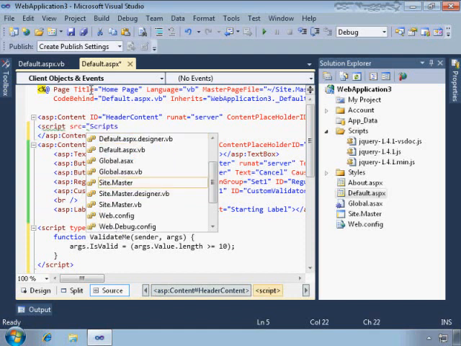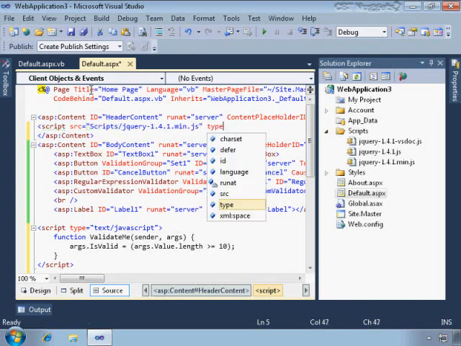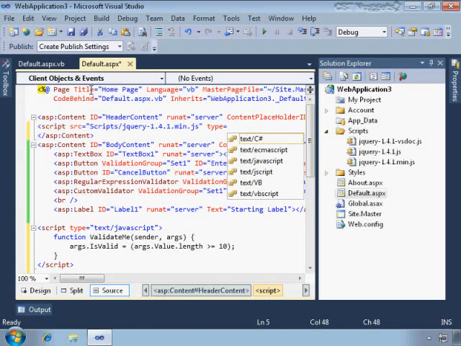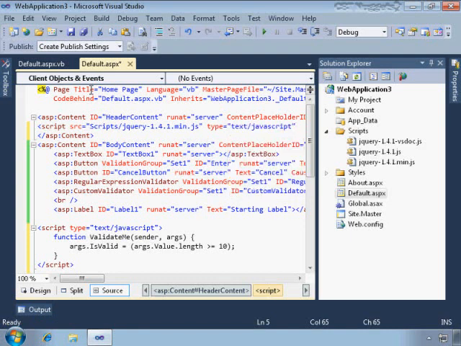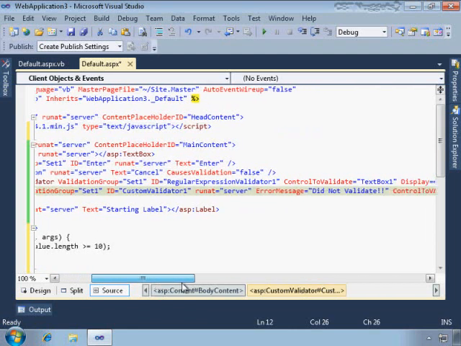So all I'm going to do is come down into the head section, and I'm going to add a script source equals scripts slash jQuery-1.4.1.min. The min version of this is just minimized, so it transfers a little bit more quickly. That's a text JavaScript, and there's our closing script tag. So that loads the jQuery library into this page so that I can actually start using it.